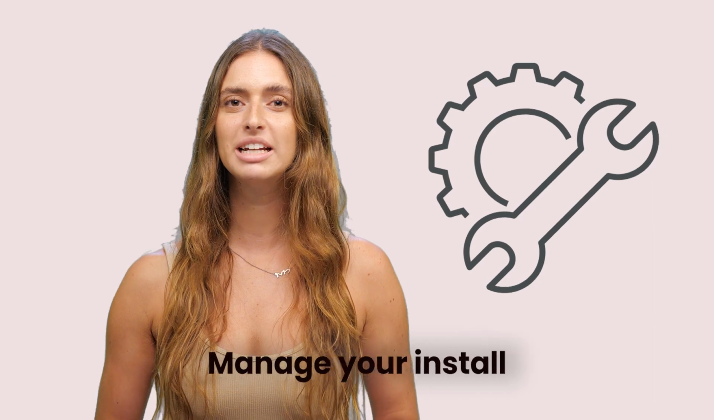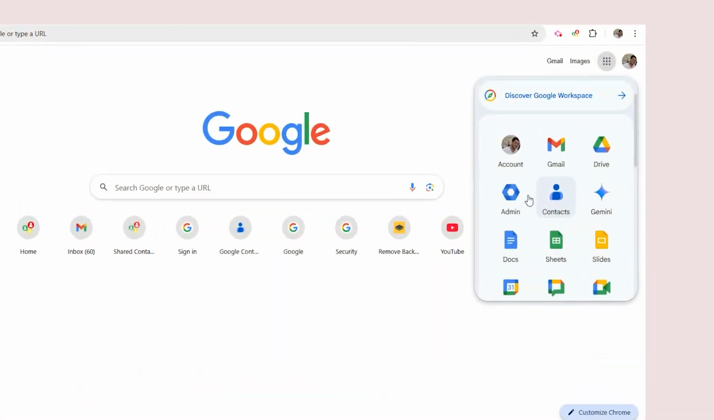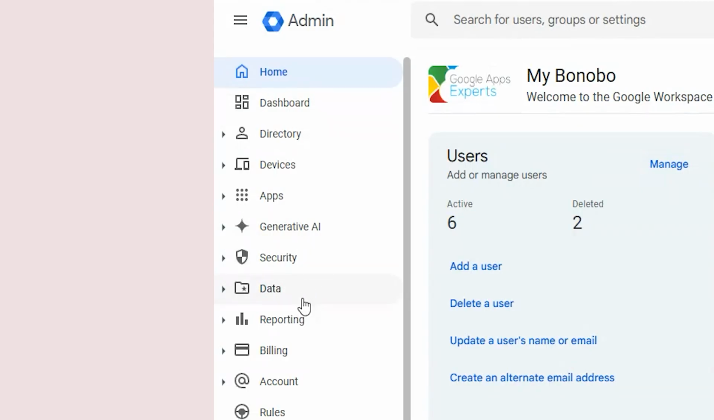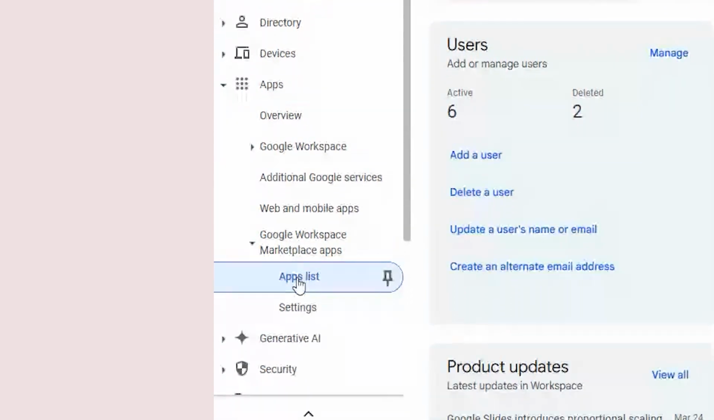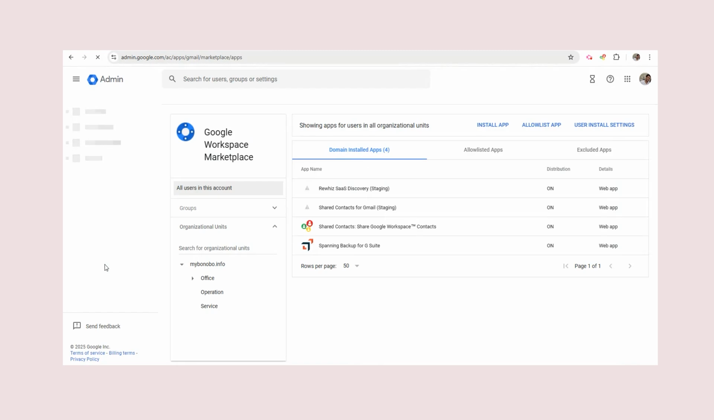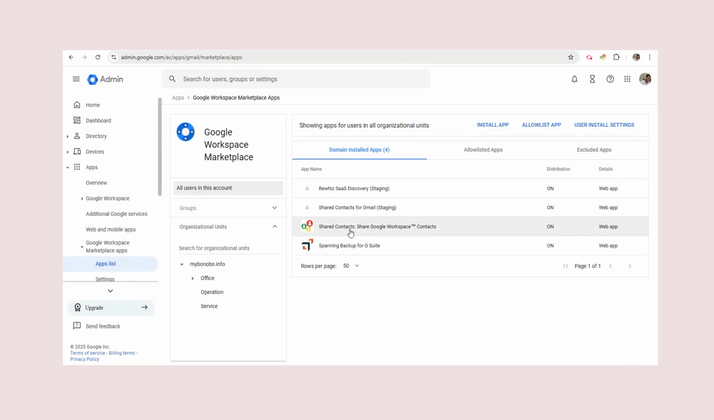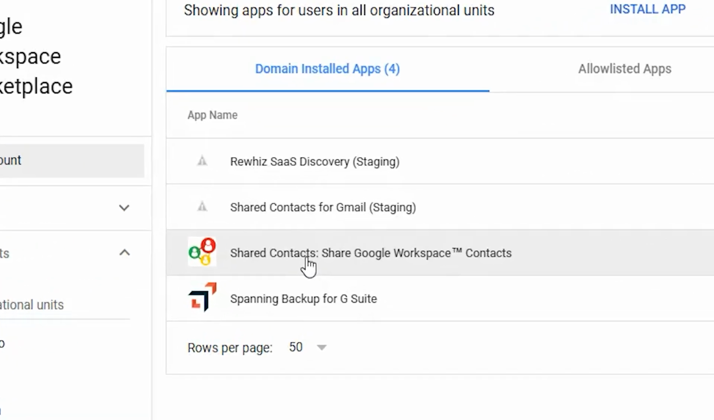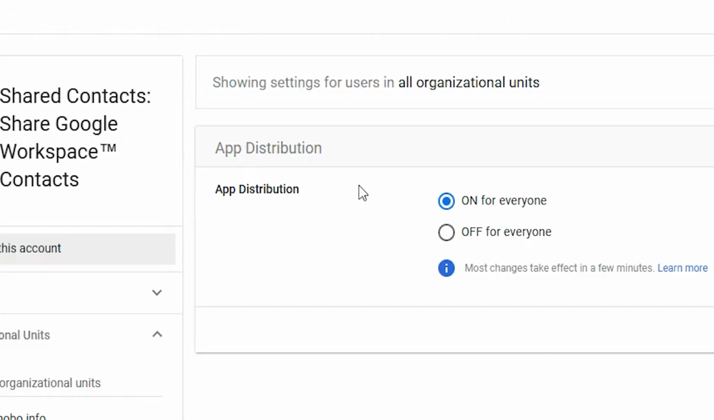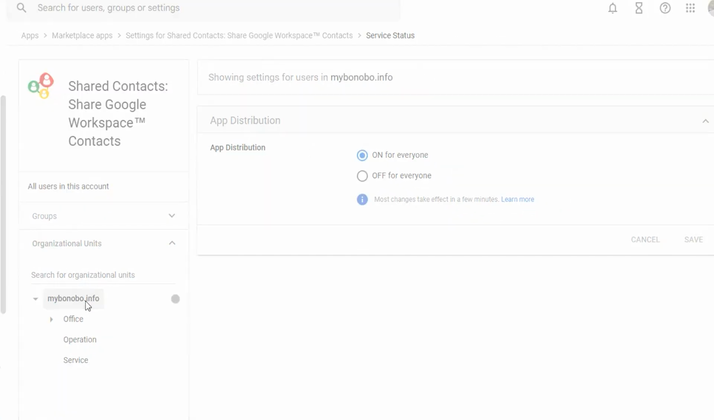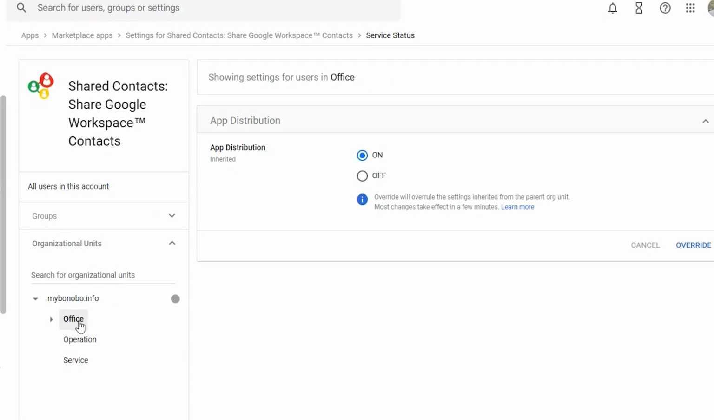To manage your installation, log on to your Google Workspace Admin Console, go to Apps, Google Workspace Marketplace. You will see all the apps you have installed. You can navigate your organizational units to know the status of each app. To manage the app for a specific organization, click on the app of your choice, then view organizational units and groups. You will be able, for instance, to revoke access of the app to a specific category of people.